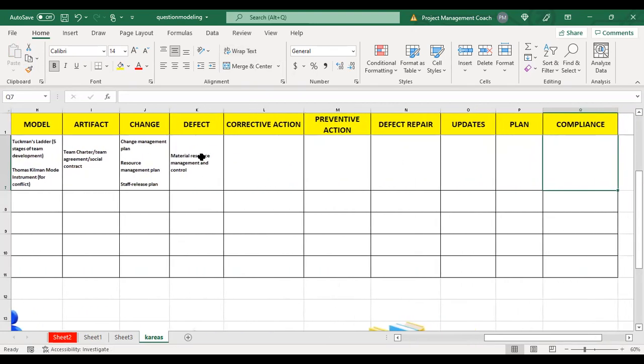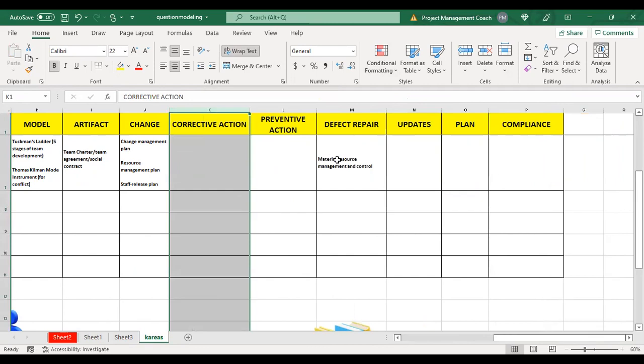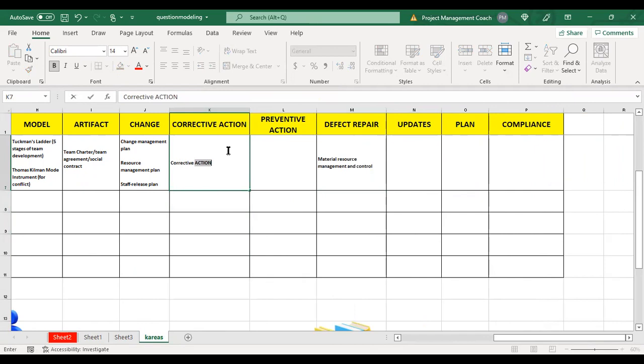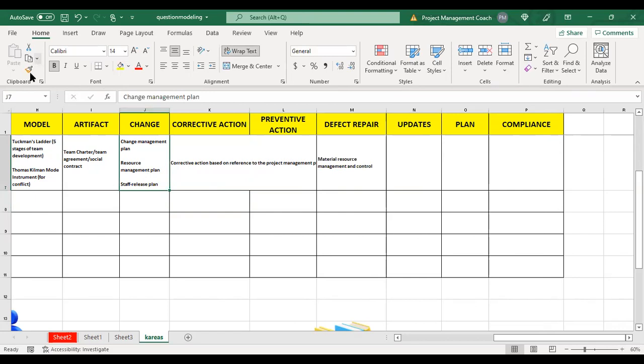All right, so again, defect repair, pretty much be that. We can actually get rid of this one because defect repair is the formal name. Corrective action based on reference to the project management plan or other relevant documents, such as the ones we just looked at. RACI charts, risk breakdown structures, and so on.